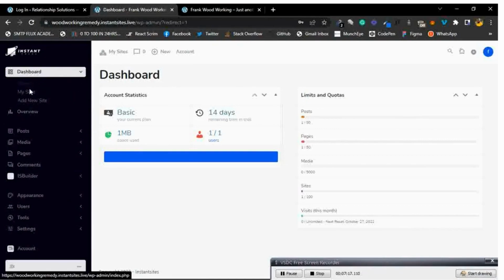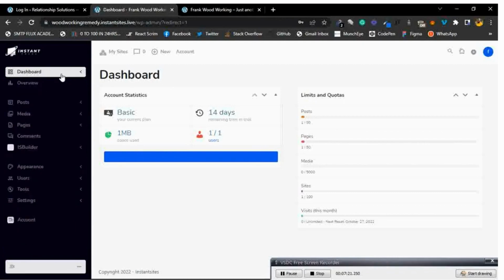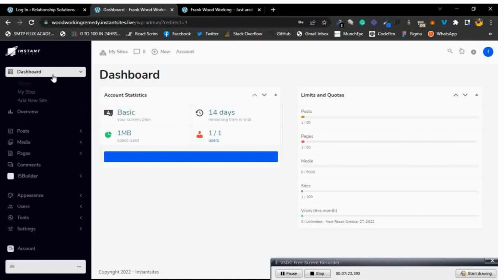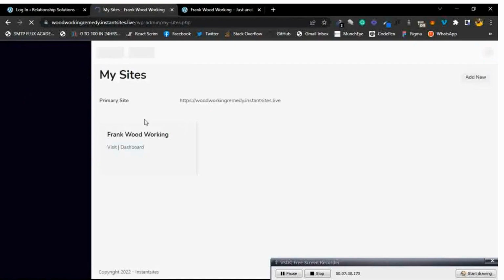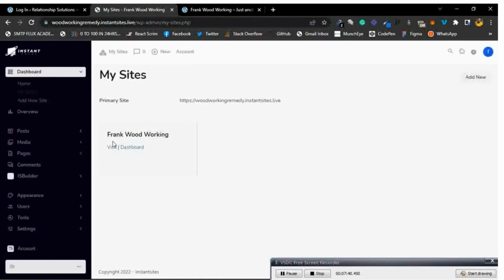The first option we have there is the My Sites option. Above that we have the Dashboard. When we click on the dashboard, it comes out with a drop down, and the first option there is Home, which is what we have here. The second option is My Sites, where you get to see the number of sites you have. Currently I have only one site running, which is the woodworking site. I'm going to click it and show you. You can see we have only one site running right here, which is Frank Woodworking. So you know when I created this site, right?